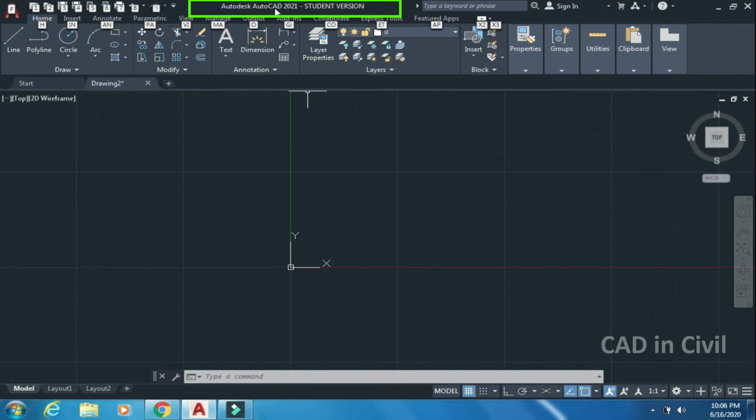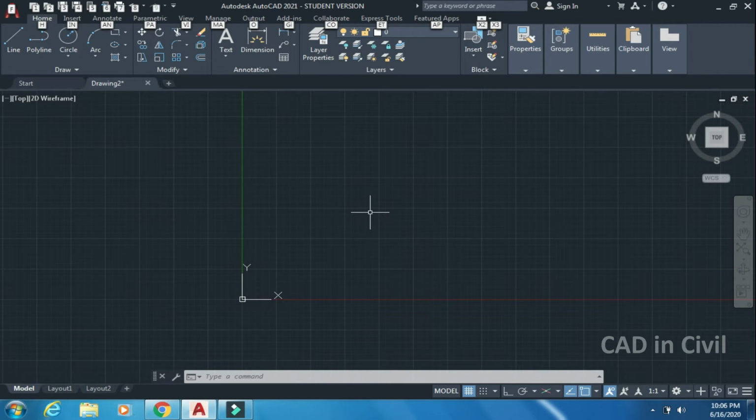As you see, I am using AutoCAD 2021 student version. However, if you have other versions, there is no problem because in other versions there's only a bit of difference in the layout and the rest is almost the same. If you can work with AutoCAD 2012, it is the same, and you can work in 2021. There is not much difference.